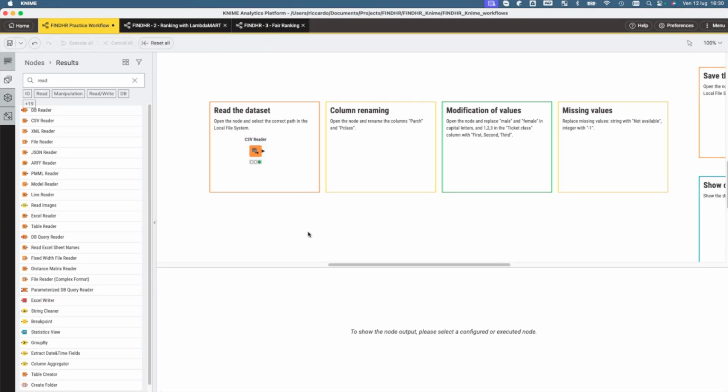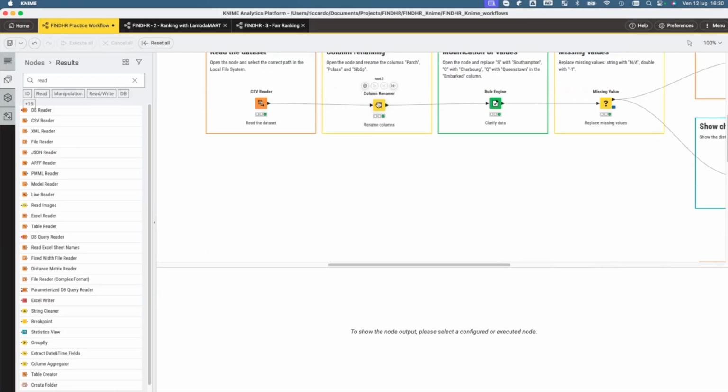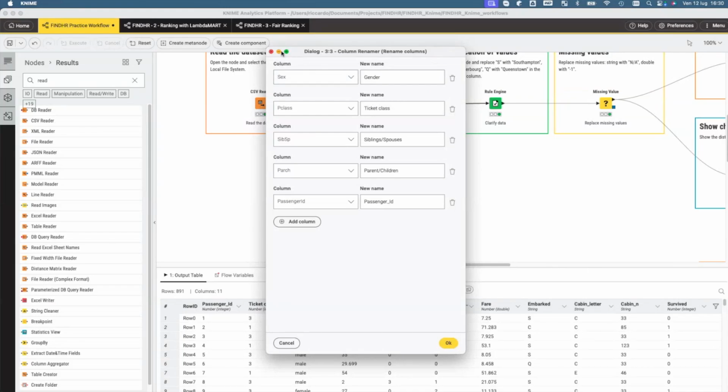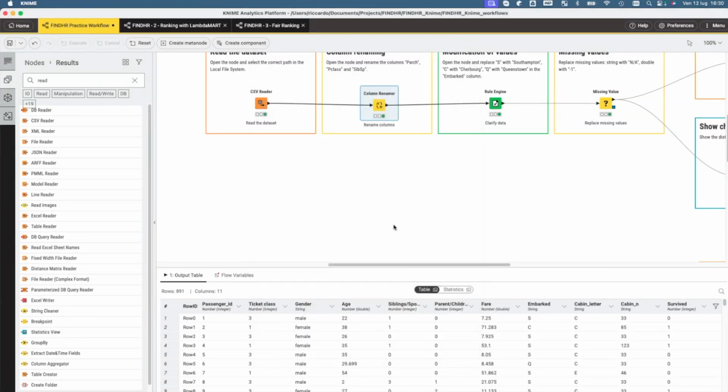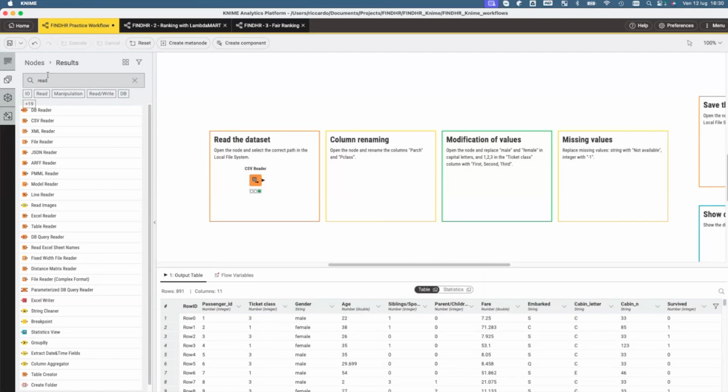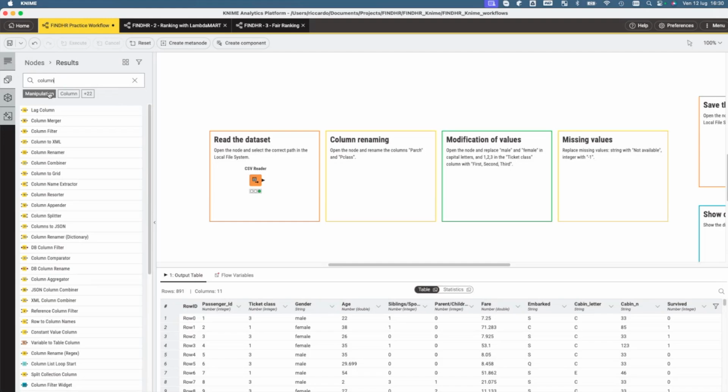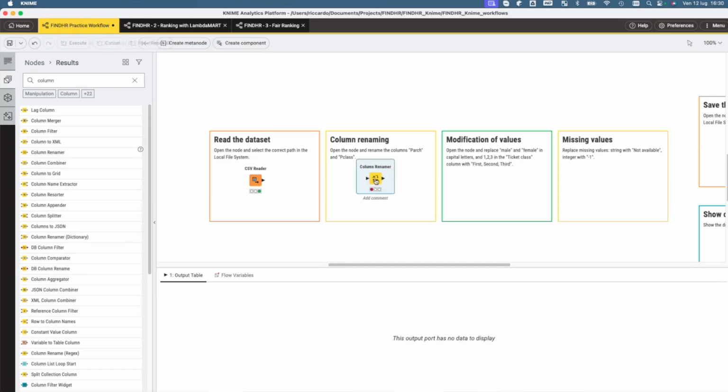Now, let's see some examples of nodes. For instance, here the exercise is asking us to rename the columns P-arch and P-class. Let's see how we want them to be renamed. Okay, expanded nodes. So I type column here, and I look for Column Renamer. I drag and drop the node here, and now we are going to connect the nodes.